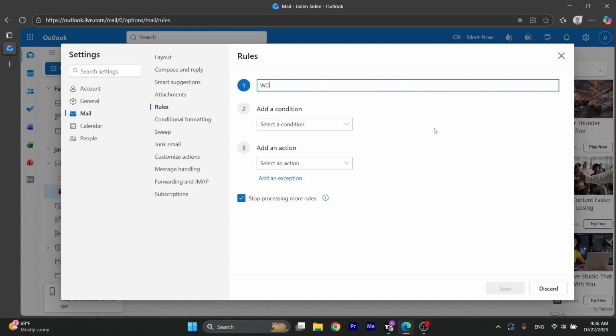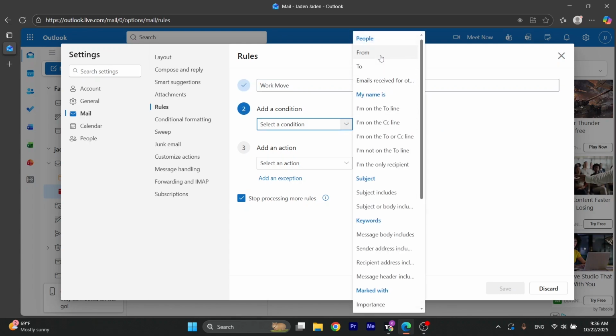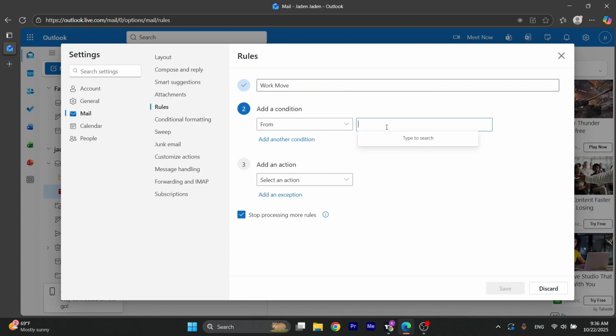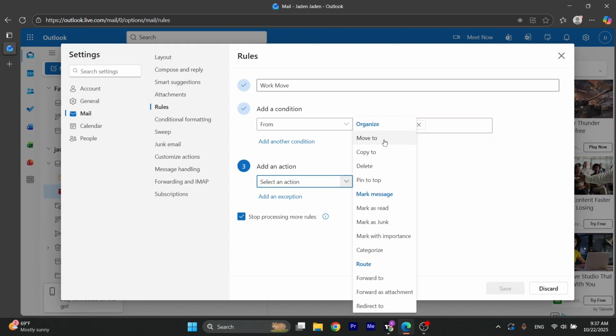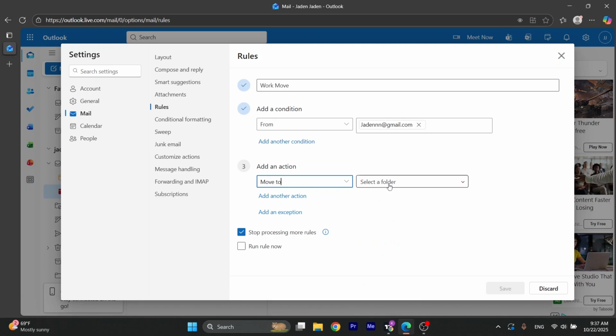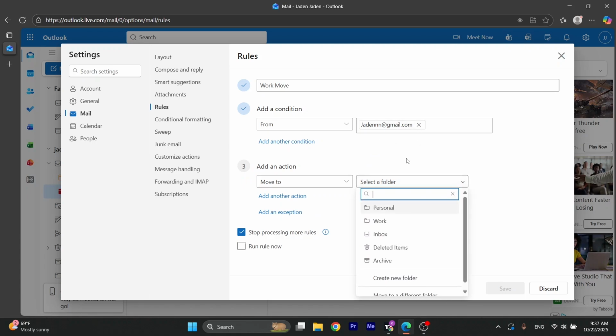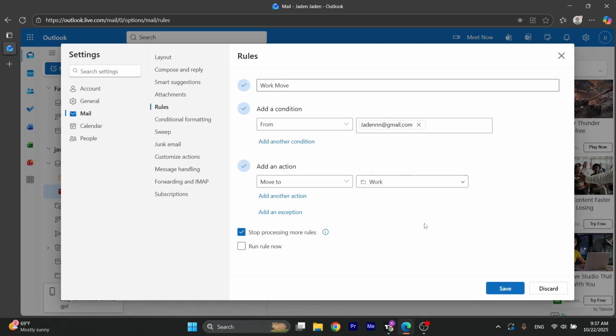First thing you'll need to do is name this rule. You can name it whatever you like and then add in a condition. So if the rule comes from a certain email, you need to add in the email address. If any emails come from this email, what I like to do is add in an action, which is move. I want to move all of the emails coming from this email address to work.